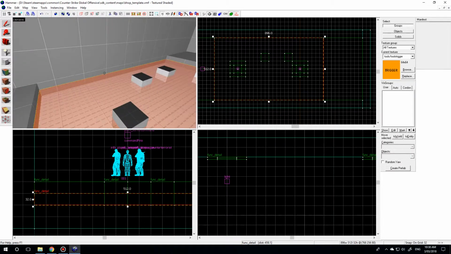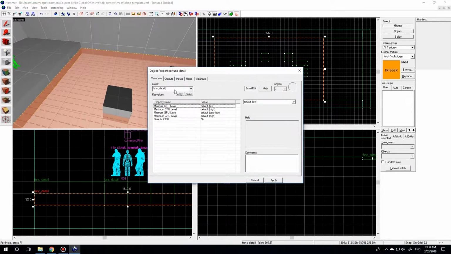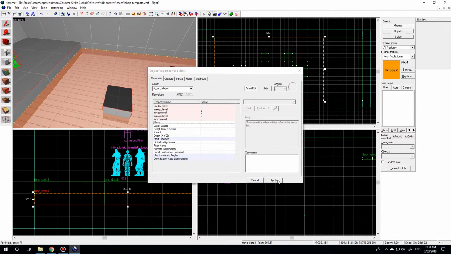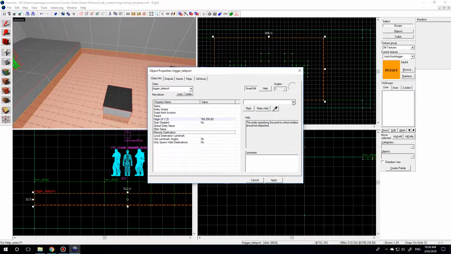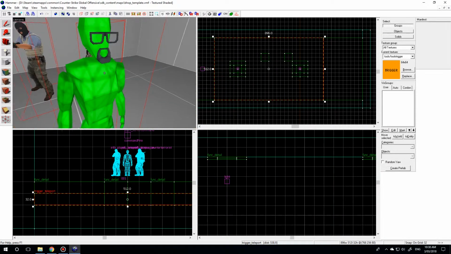So we select our brush here and hit Control T. This is coming up because it's already a func detail. We say no to create a new entity, and we just type in trigger, trigger underscore teleport. Apply, remote destination, same name as our teleport destination, hit apply. So that trigger teleport will push the player back here.